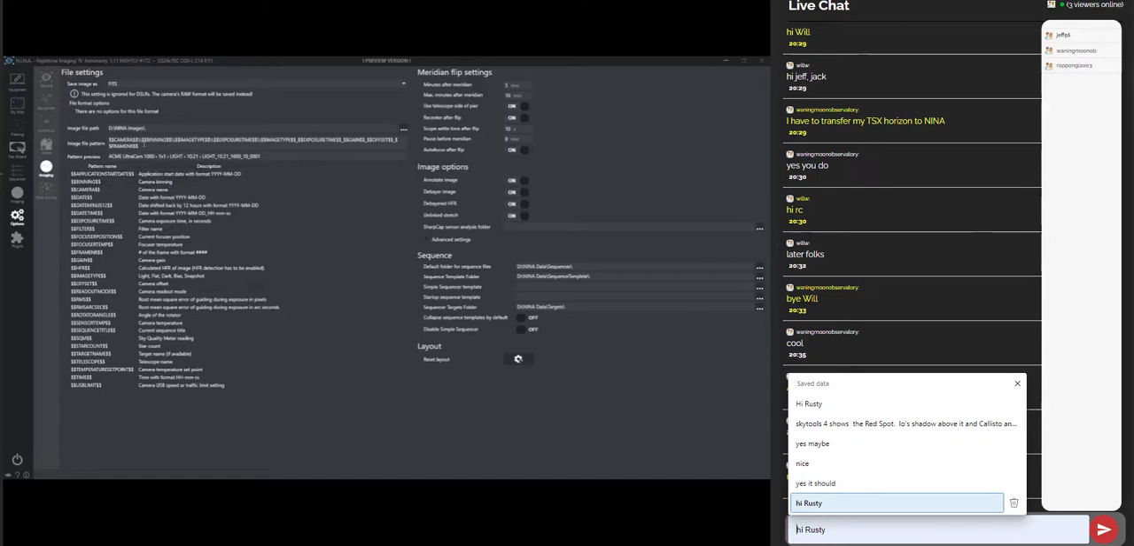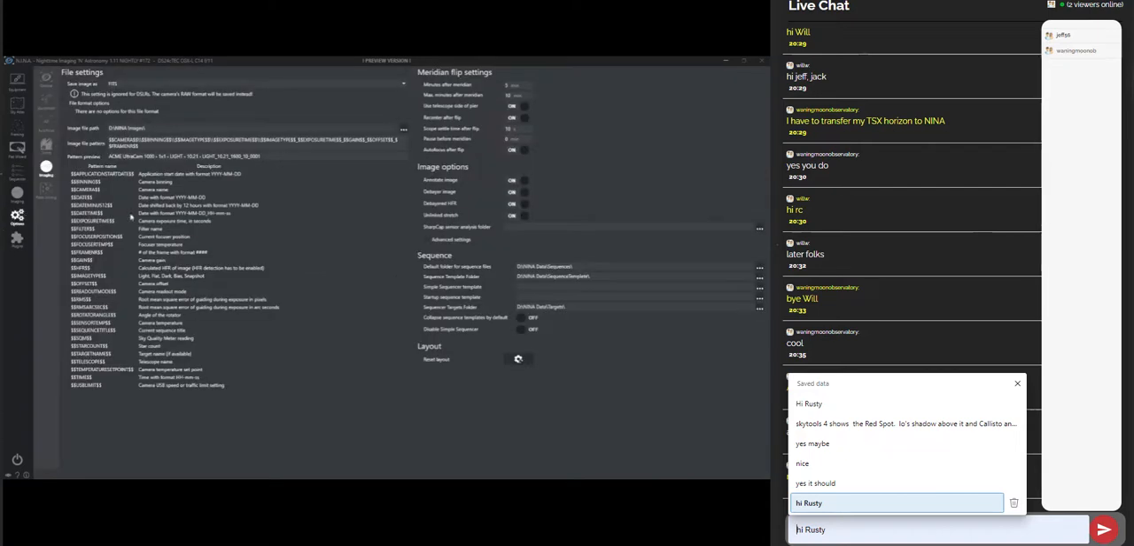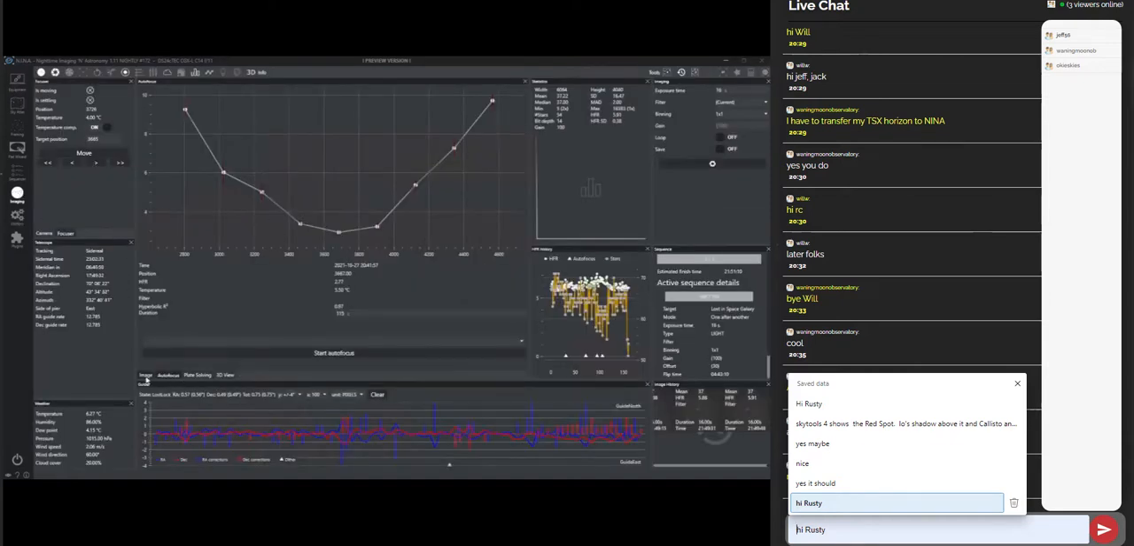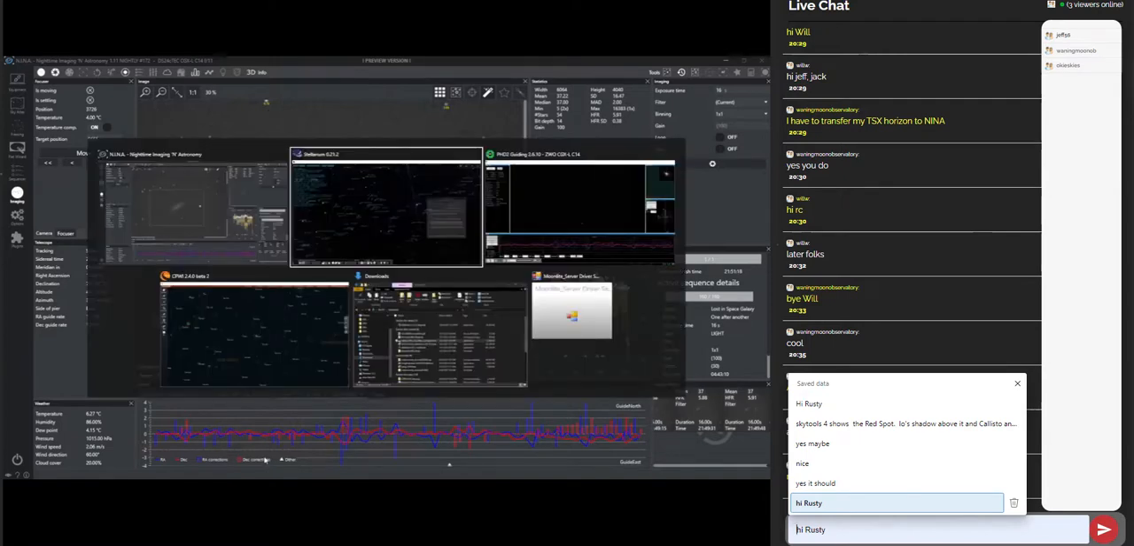Then I have another folder called image type. And image type would be like a flat, a dark, a bias. Depending on how you have it named in the sequence, which is done right here, you'll see that I have it, this is currently called a light, which is what it is. Well, it's finished. So let me pick a target because it looks like it's finished. And you can watch me do it.